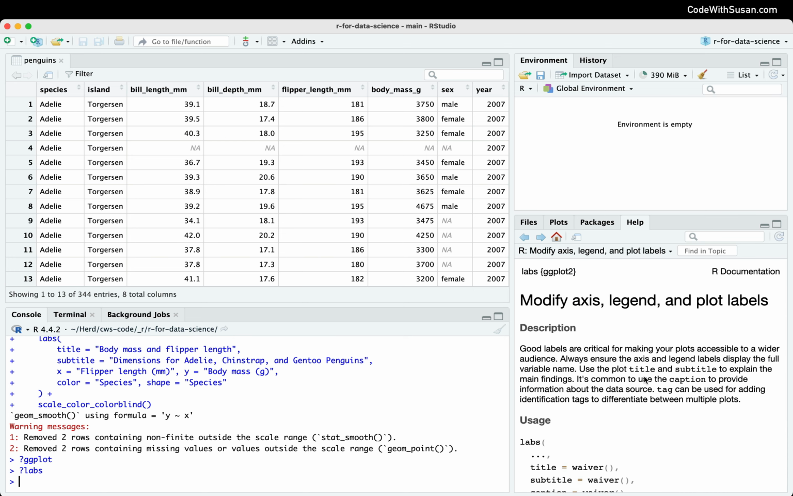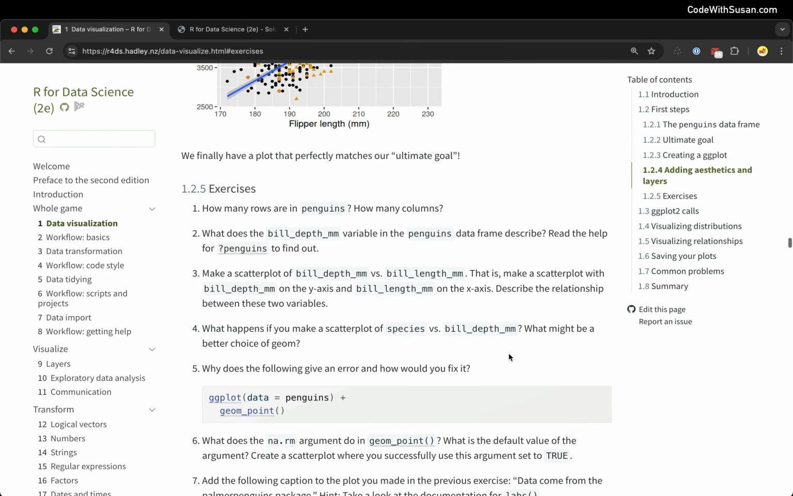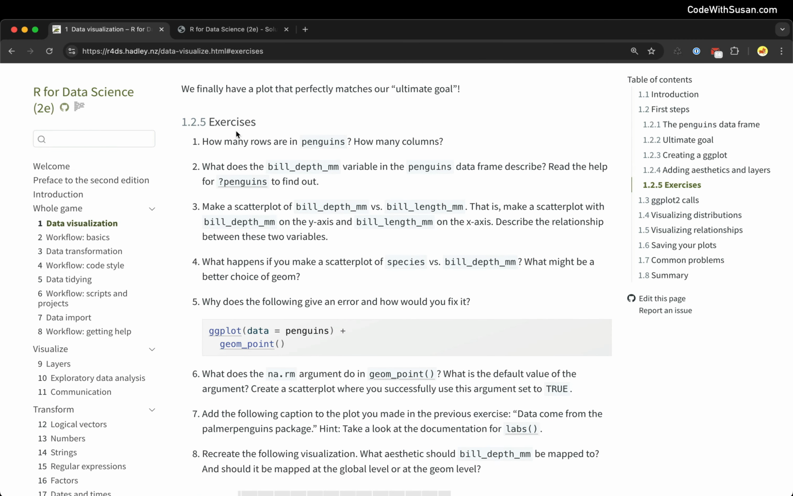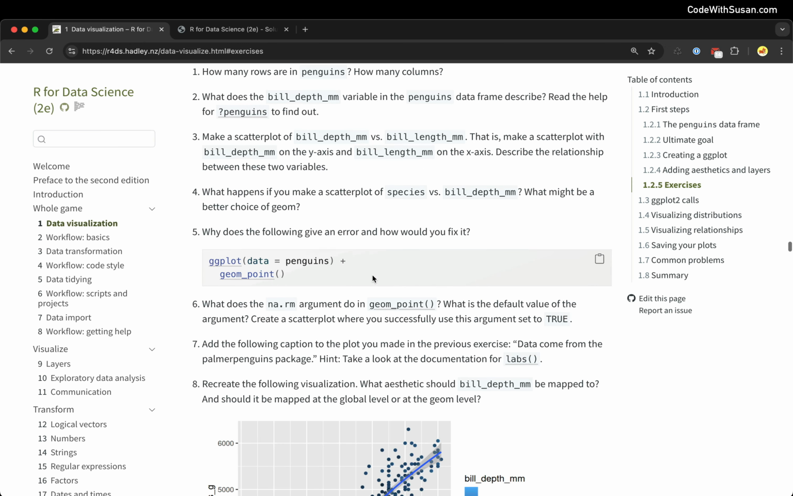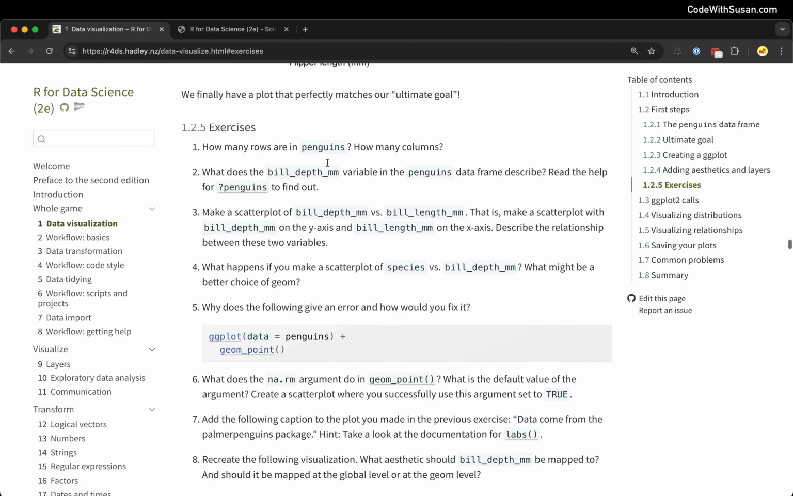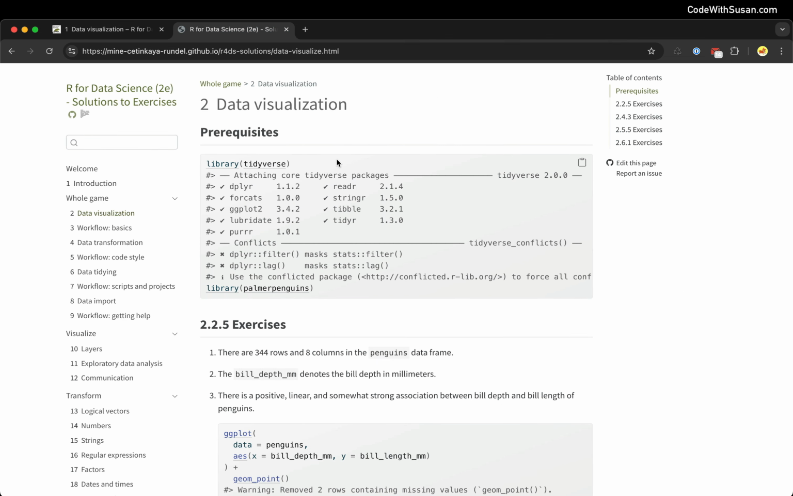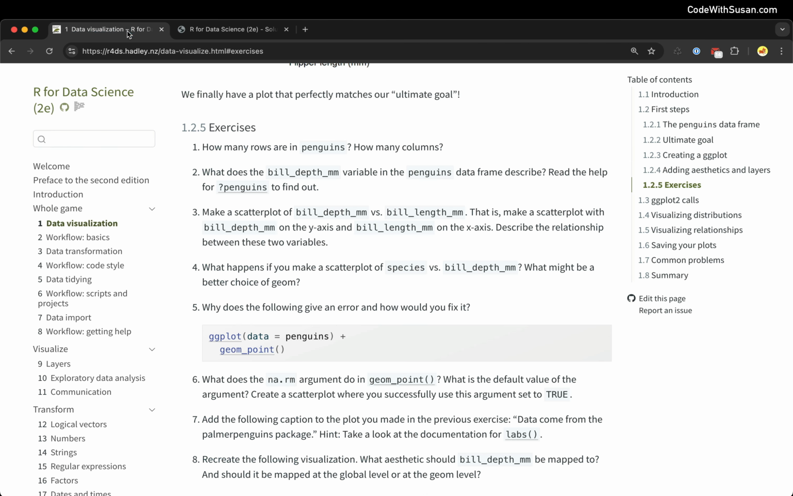Moving forward, returning to the book and scrolling down, the next section is a series of exercises that you can work through that has you thinking a little bit harder about the penguins data set and also generating some additional plots. So I encourage you to take the time to look through these exercises and try your hand at them. And then in the description to this video, I'll include a link to the solutions for these exercises if you want to check your work. But we're going to skip over that.